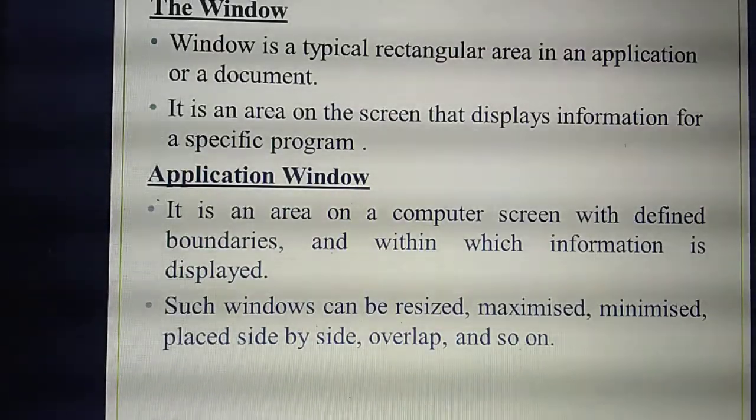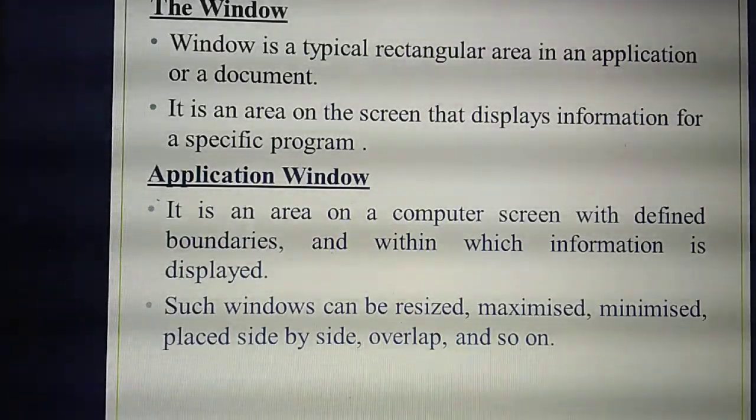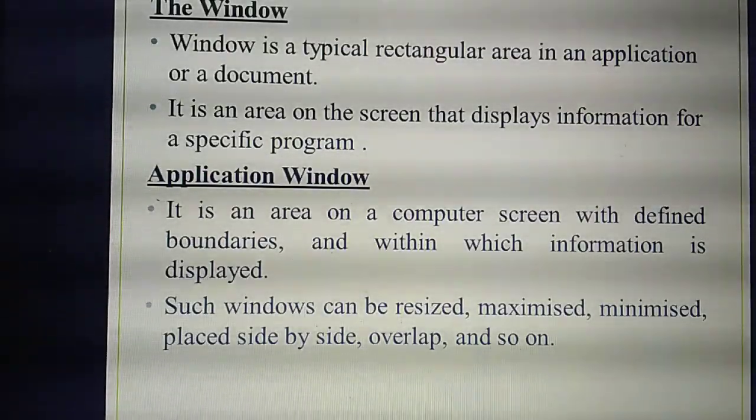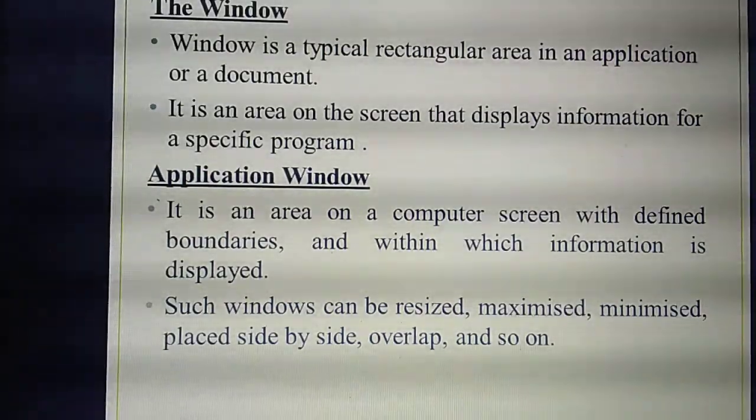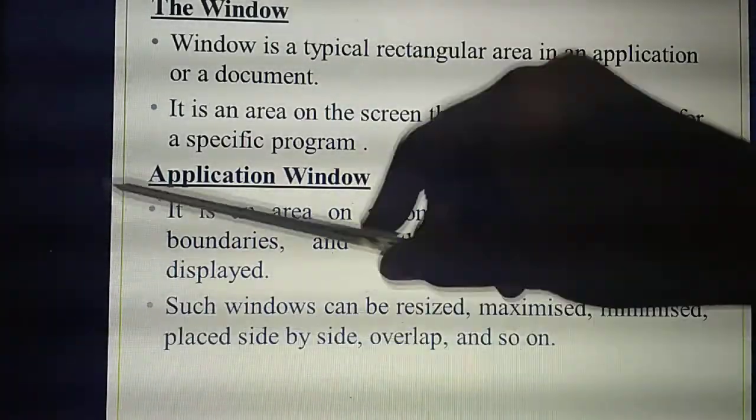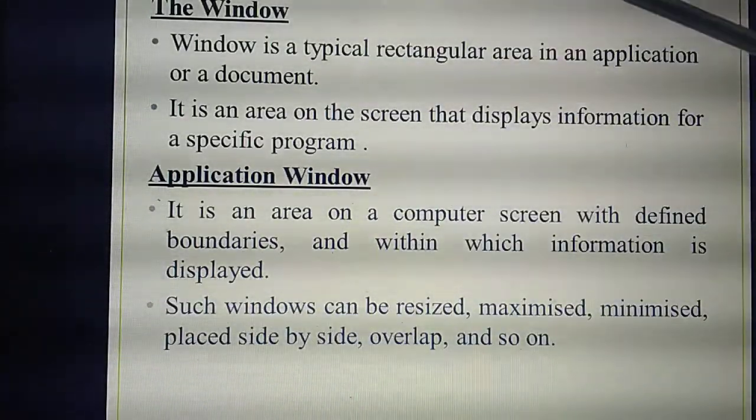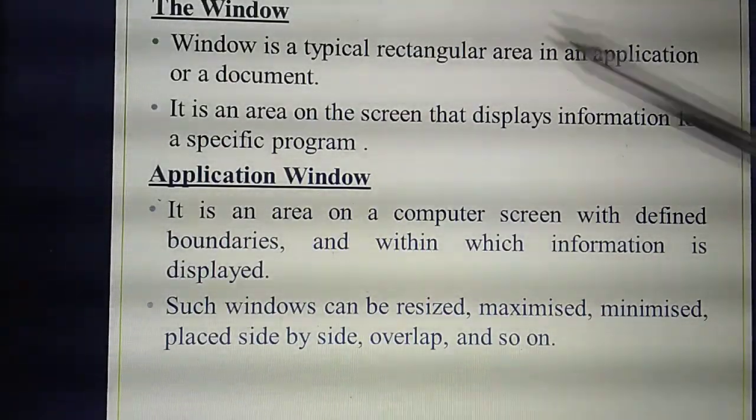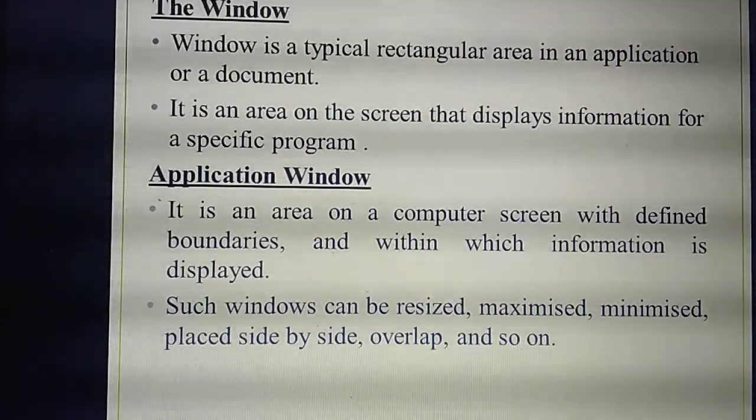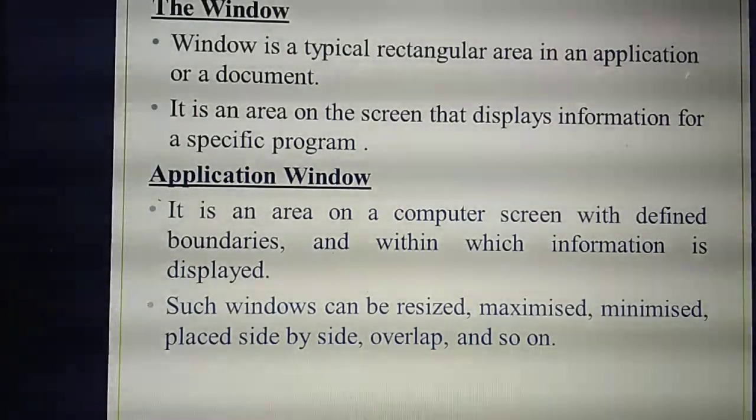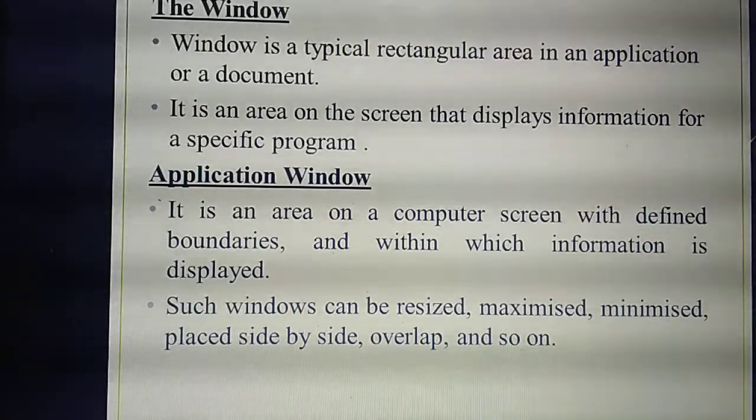What was the last title I explained? Window. What do you mean by window? That rectangular area, here in this PowerPoint presentation. This rectangular area, where you type the document or anything, that we call a window. What's the use of a window? You can display anything inside it.